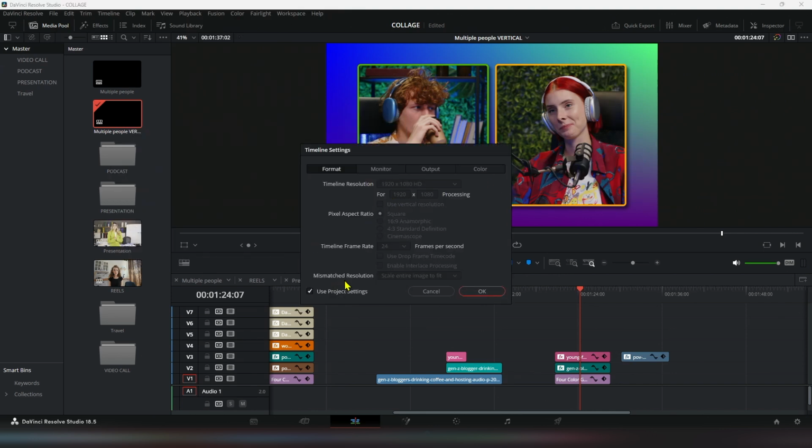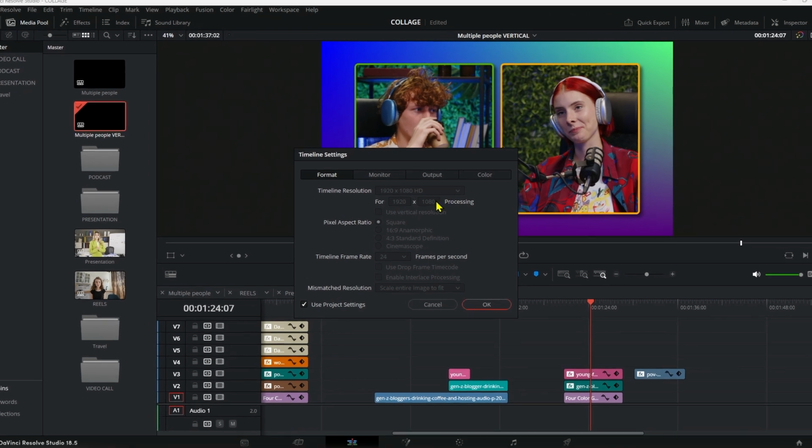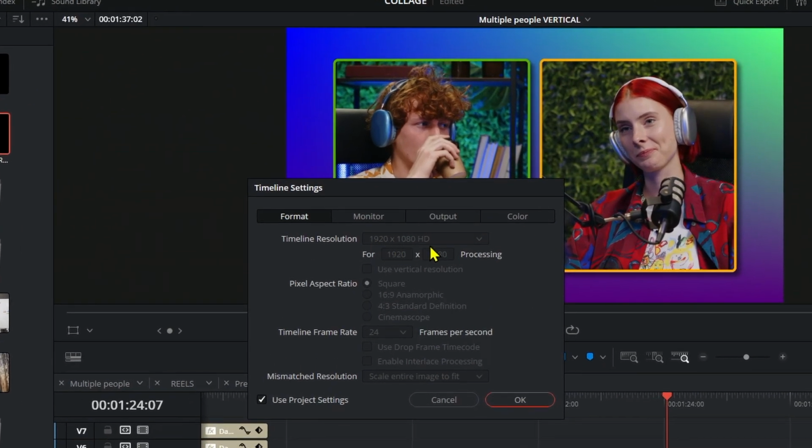These are all the settings you have, and you see that it's grayed out. For now, it's 1920 by 1080, but I want it to be 1080 by 1920. So I need to uncheck this mark right here, right? And then I just have to either type 1080 by 1920, or hit use vertical resolution. This is kind of important, and I would ask you to select this option right here, scale entire image to fit. This will help us. And then I click OK.